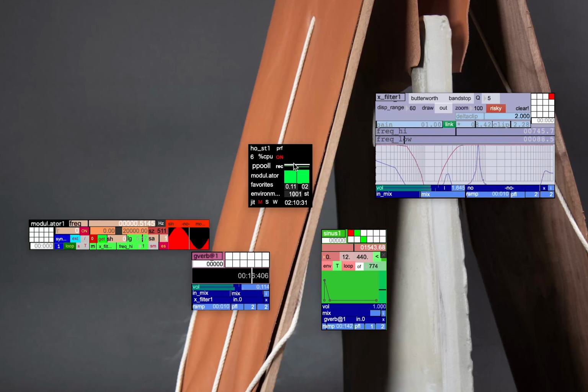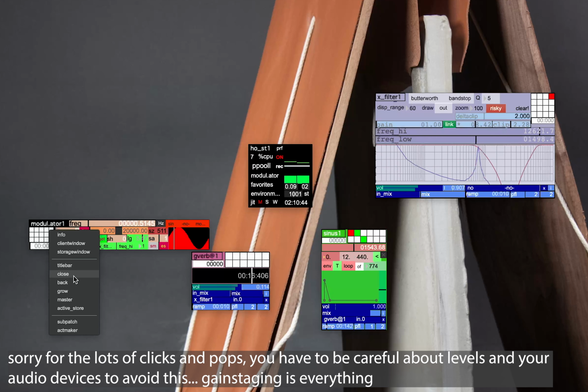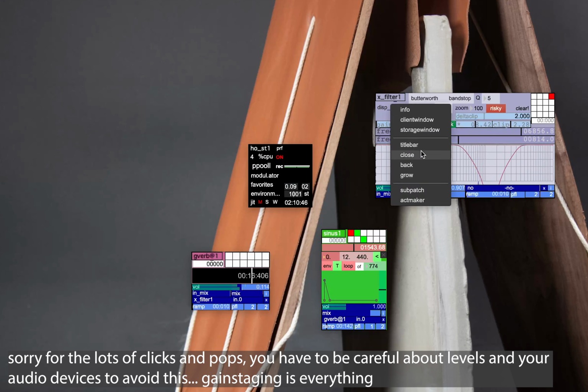Also might be clipping because I'm recording, but there are ways to avoid that. It's also kind of in the character of Pool. Let's close our modulator for now.